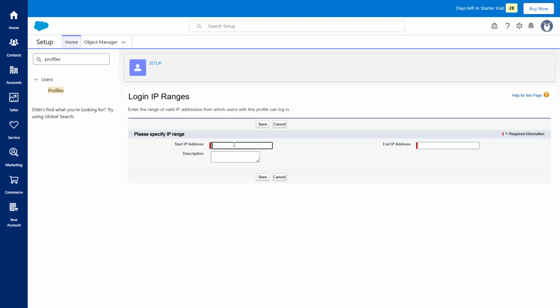Now, type in the starting IP address in the Start IP Address field, and then type in the ending IP address in the End IP Address field. If you're only whitelisting a single IP address, you can enter the same value in both fields. You can also add a short description like Office Network or VPN range to remind yourself what this range is for. When you're done, click Save.